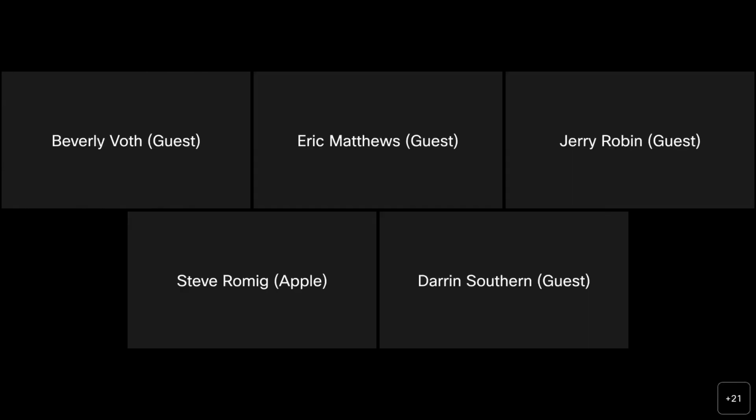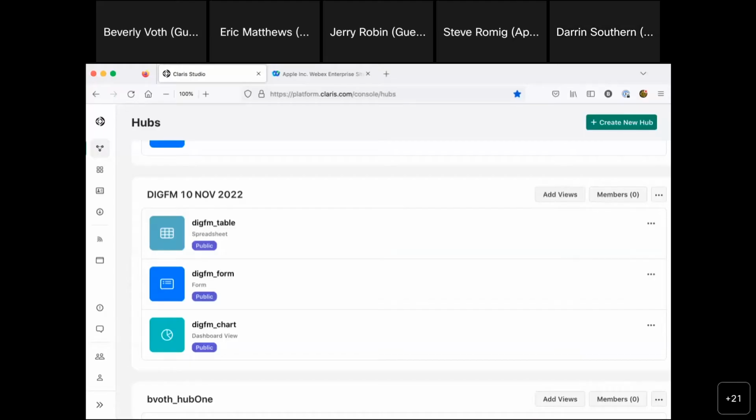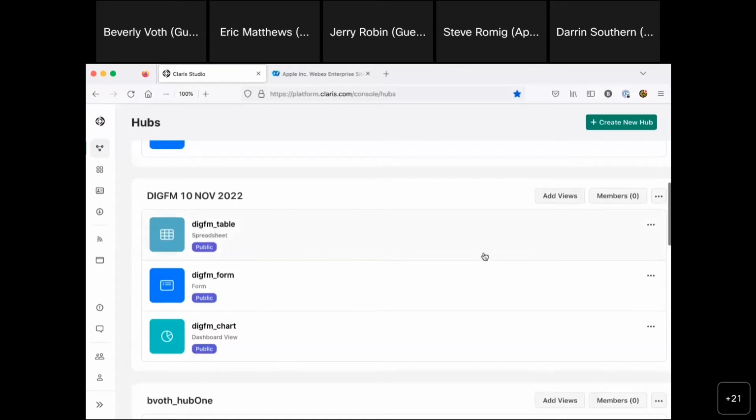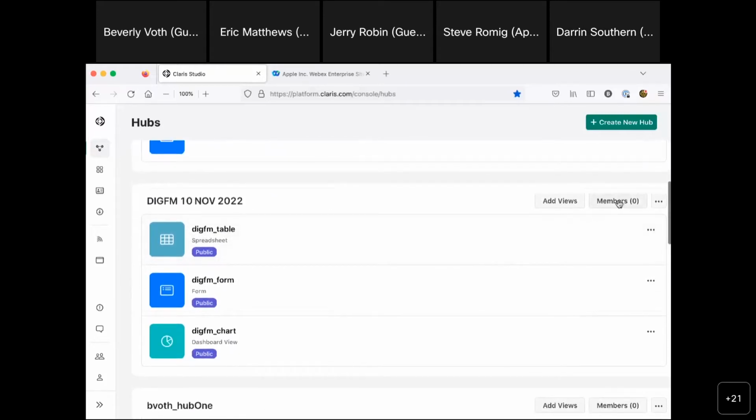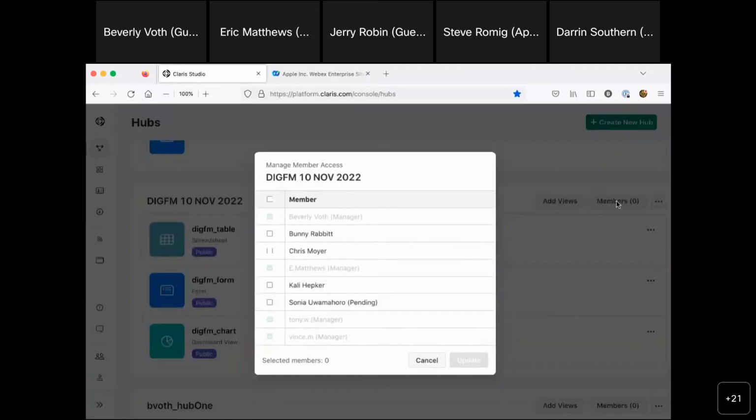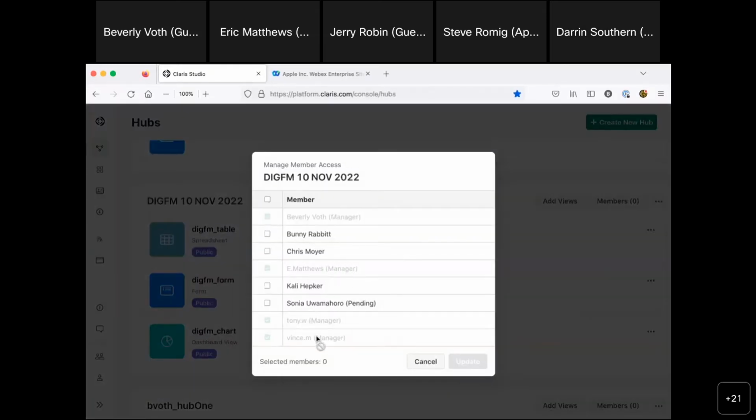Okay. All right. So this is Claris Studio. It is web-based. I'm using Firefox browser. It works really well for me. I use it for just about everything. This is what we call hubs, and you put different views within the hub, and then you can assign members to it. Right now, I don't have any members assigned, but all of my DIGFM team, thanks guys, are members as managers. So that allows them to get in there without being listed as a member. So if I click that, they're automatically in there.